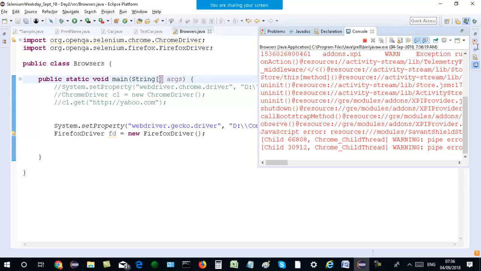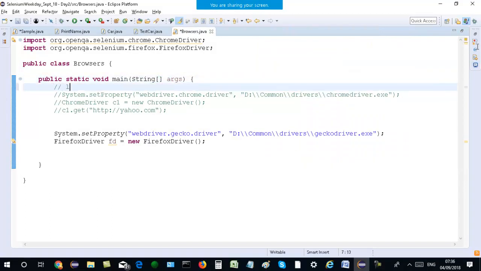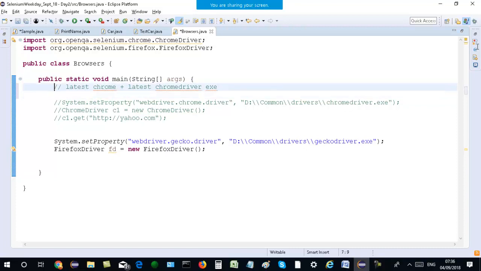Okay, now there are a few things which you need to understand. For Chrome, make sure that you are using the latest Chrome plus the latest version of the Chrome driver exe, which you download from the Chrome website. Okay, if you're not doing this, then you'll fall into problems. If you face any issues in Chrome, uninstall it and install it again, right? At times it happens with very few people, then it will work fine.